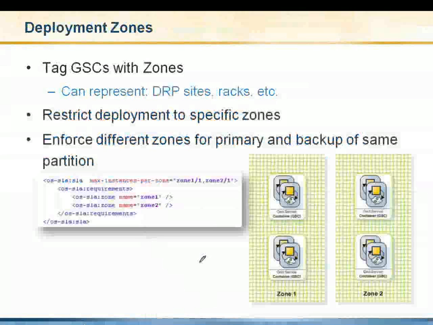Another important note: we remember that we always have the service grid in the background, and it will start that failed partition on another GSC.